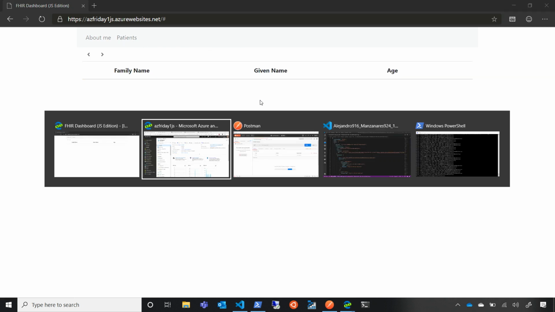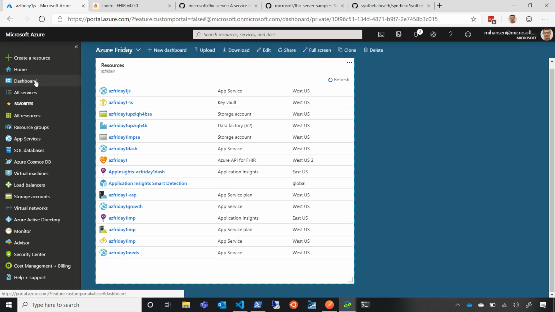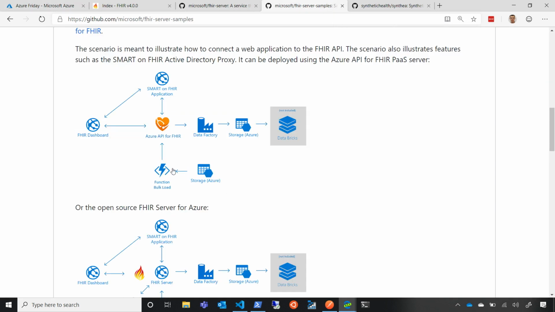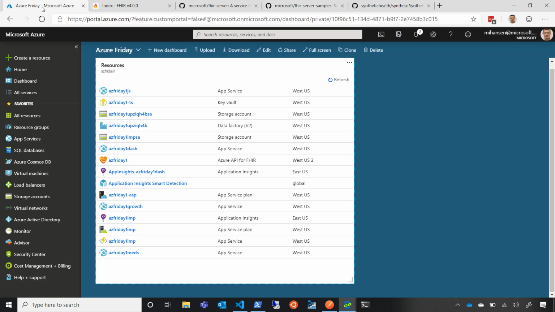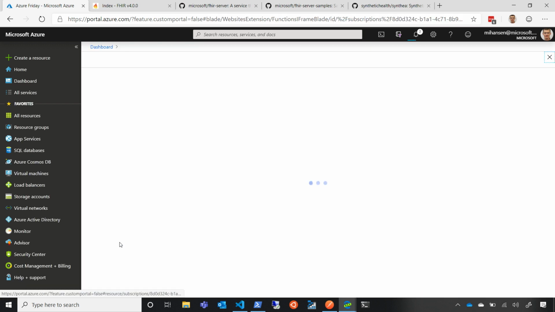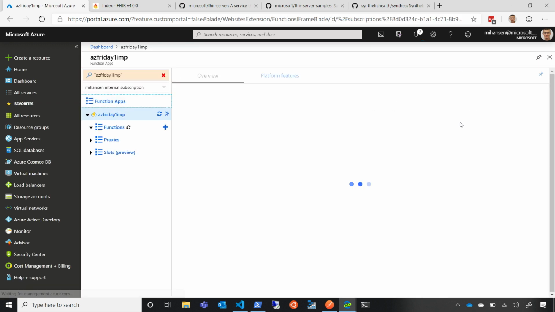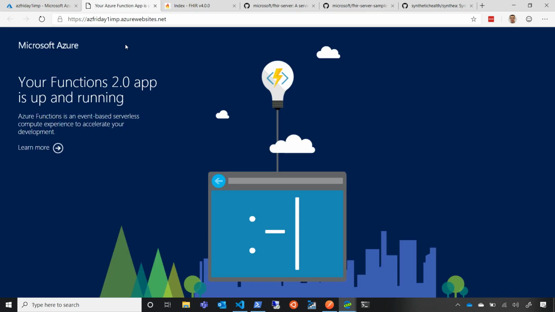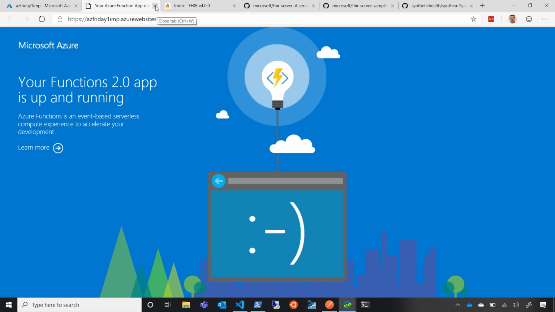So if we go back to all the resources here in our demo environment, one of the things that we have deployed here is an Azure function. This function listens to a storage account, and once we dump some patient data into the storage account, it will get ingested into this service. And this is this particular function here. We don't actually use the URL endpoint of the function, but you can just check that it's up and running and make sure that everything is working.